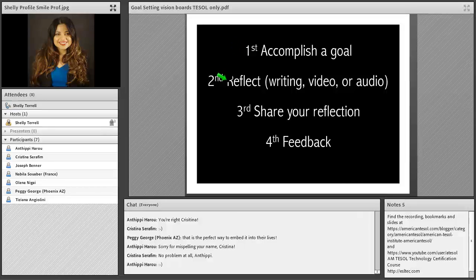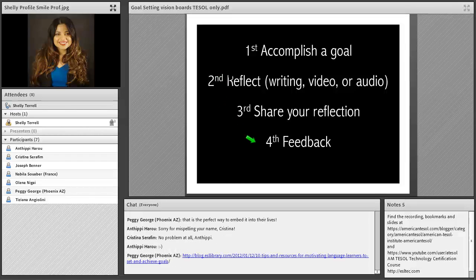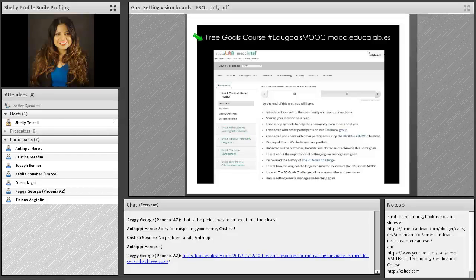They all need a support network. I did that through 30goals.com, which is my book, and also a social network that I've done. The steps for teachers are: first, you accomplish a small step towards a big goal. Second, you reflect through a blog, a video, writing, any way you want. Third, you share that reflection. And fourth, you get feedback from the community.